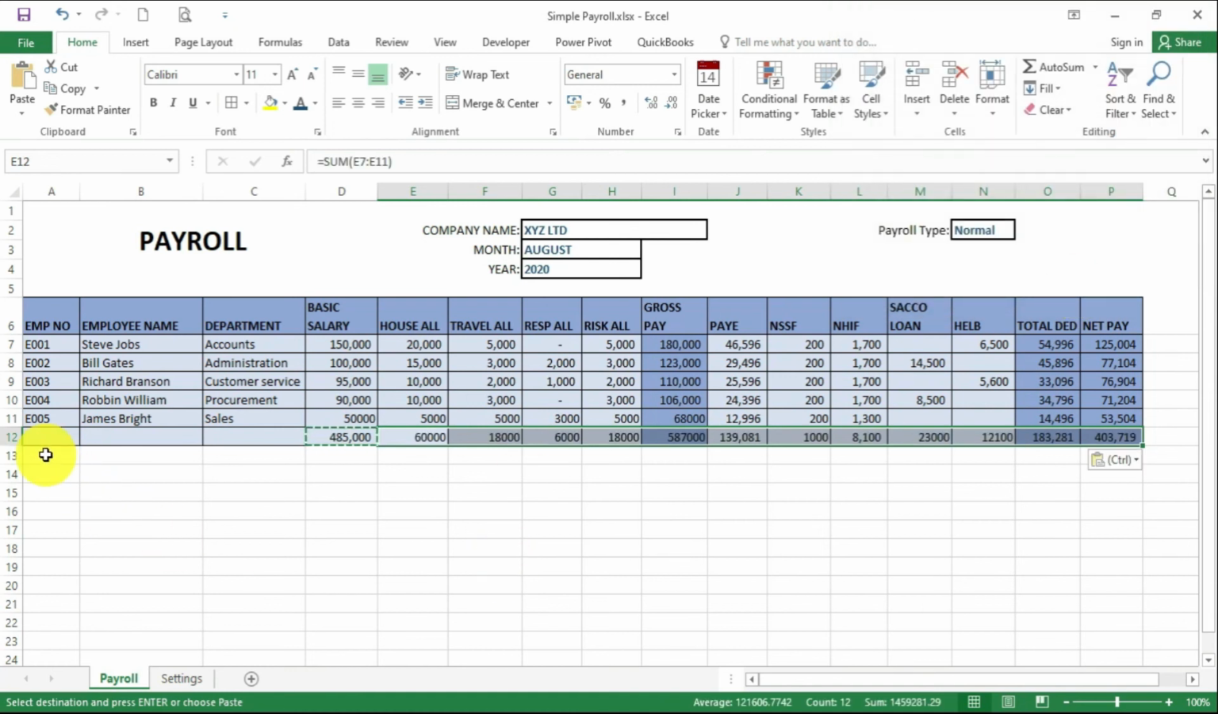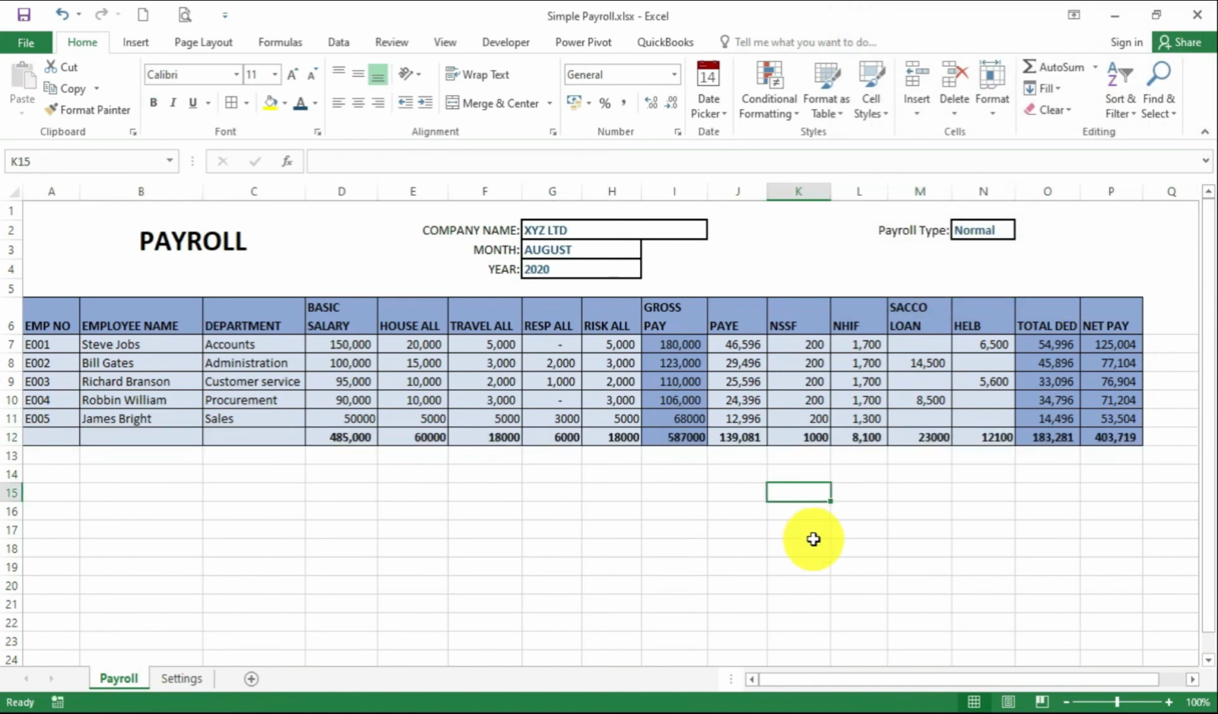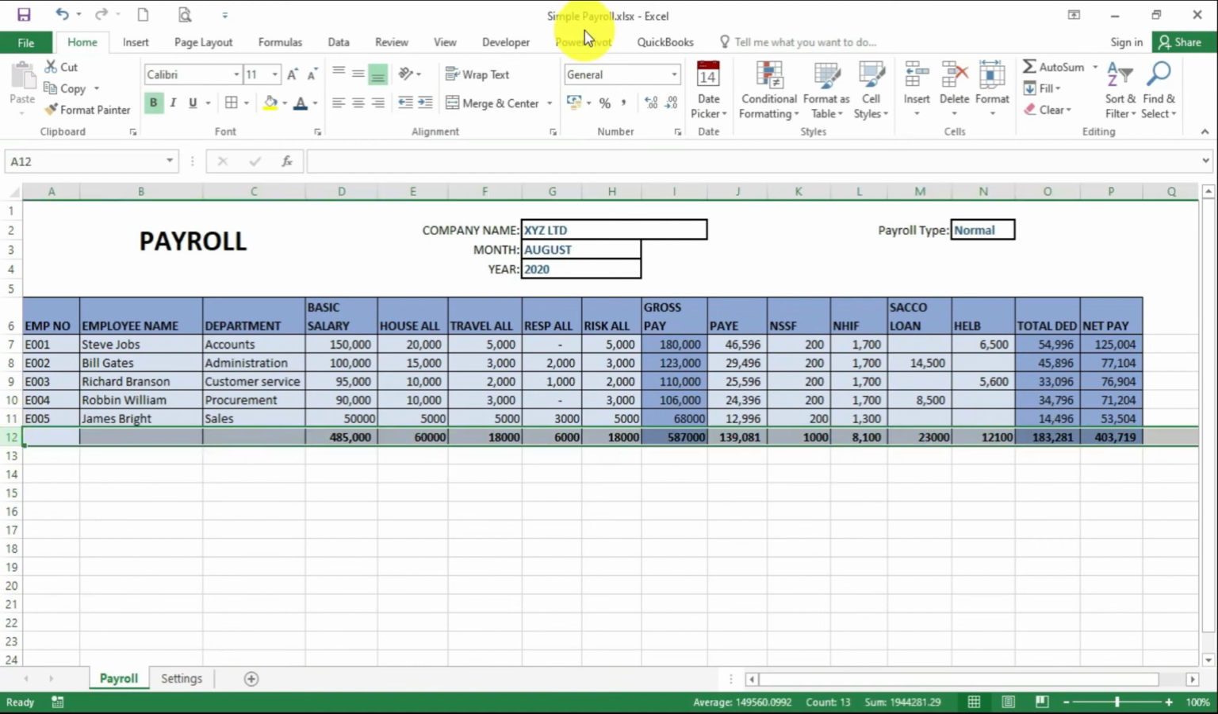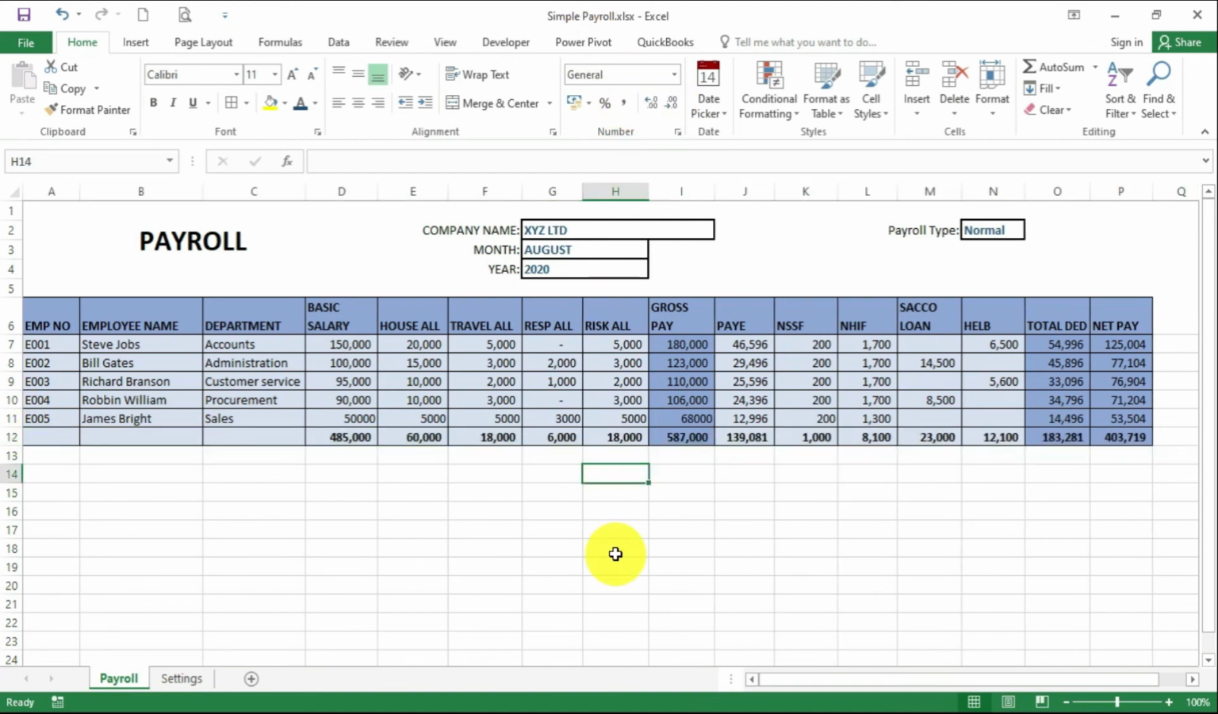You can do a bit of formatting, and you can see our figures now look much better. If we change to COVID, you can see the figures are changing. When you go back to normal, it changes. So this is the final payroll after preparation. So you can be free to change the figures, you can add columns. This is for allowances. You can even add more deductions. You can add more employees, and you can work and play around with it.